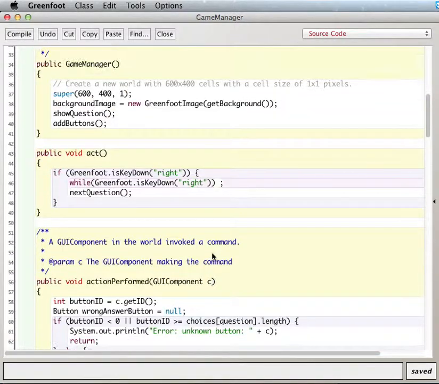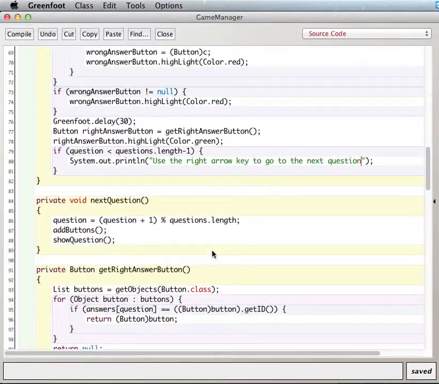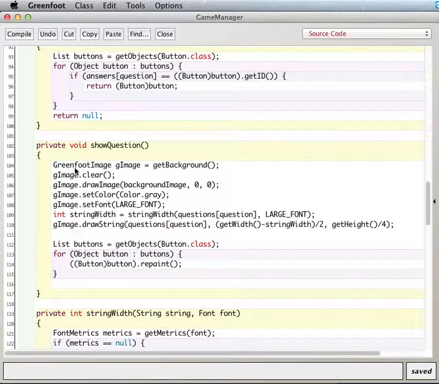So show question is down here. Let's see, show question. So what show question does is it gets the background, clears out the whole background image, and then it draws all the stuff that goes onto the background image. So it draws a blank screen, and then in gray, it sets the color to gray, large font, and draws the question, and then it goes through and puts the buttons down.